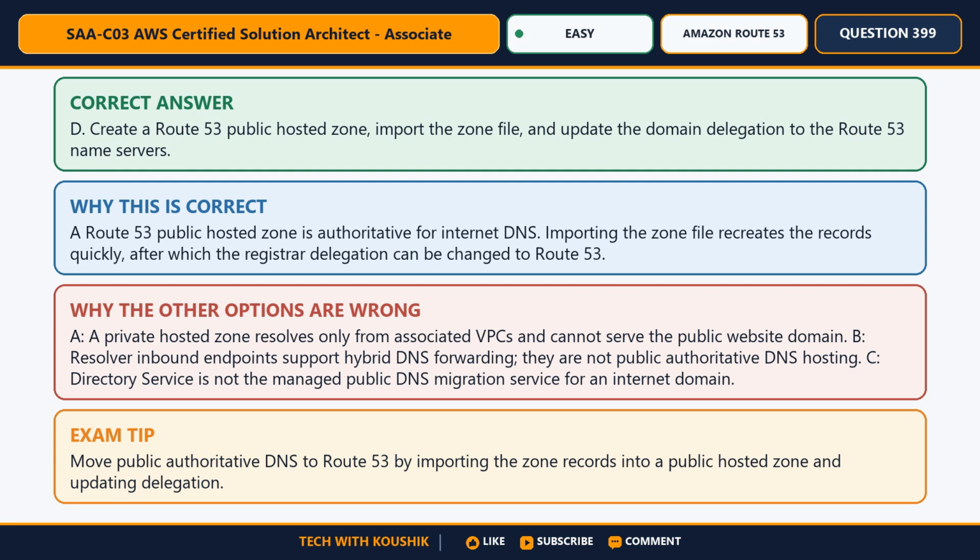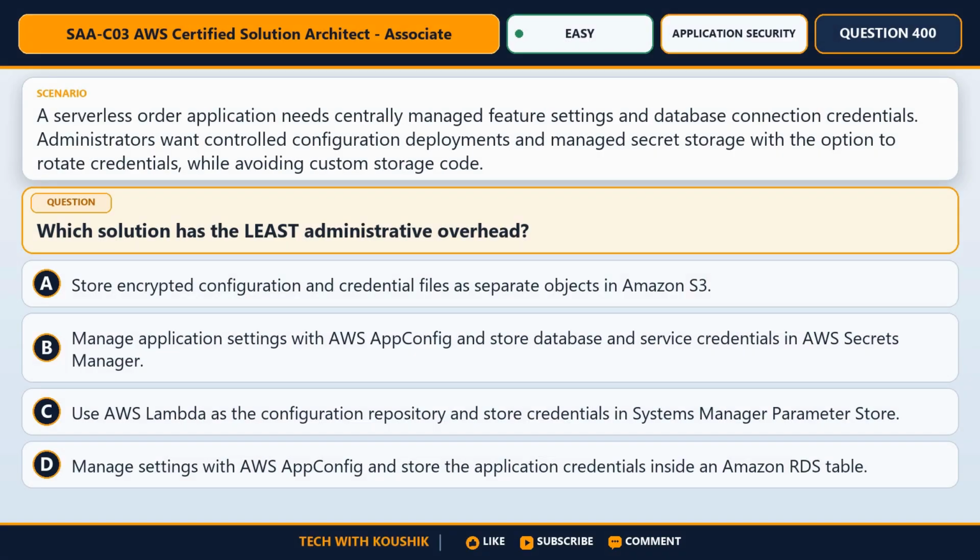A. A private hosted zone resolves only from associated VPCs and cannot serve the public website domain. B. Resolver inbound endpoints support hybrid DNS forwarding. They are not public authoritative DNS hosting. C. Directory Service is not the managed public DNS migration service for an internet domain. Exam tip. Move public authoritative DNS to Route 53 by importing the zone records into a public hosted zone and updating delegation.